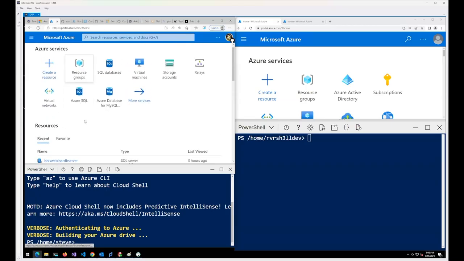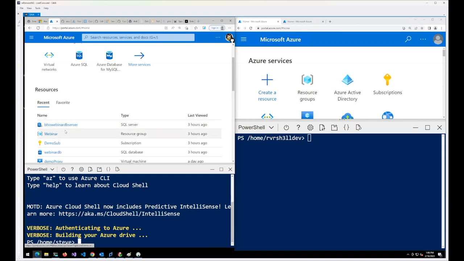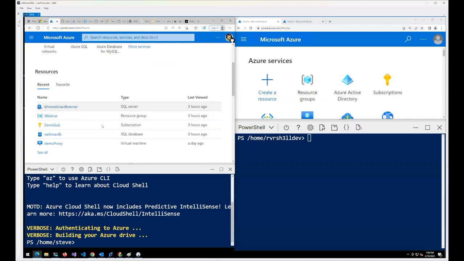We've got a resource group, a webinar database, a proxy VM that we'll use. And then on the right-hand side, I have my tenant. So you as the adversary or attacker or red team or penetration tester with authorized ability to hack your target, right?